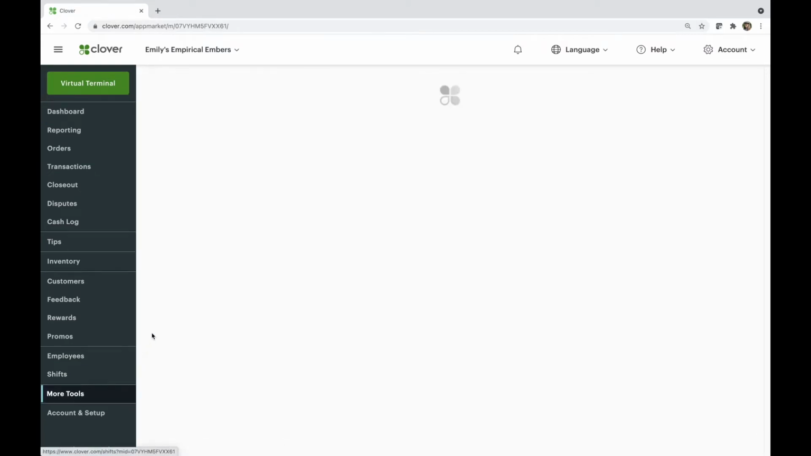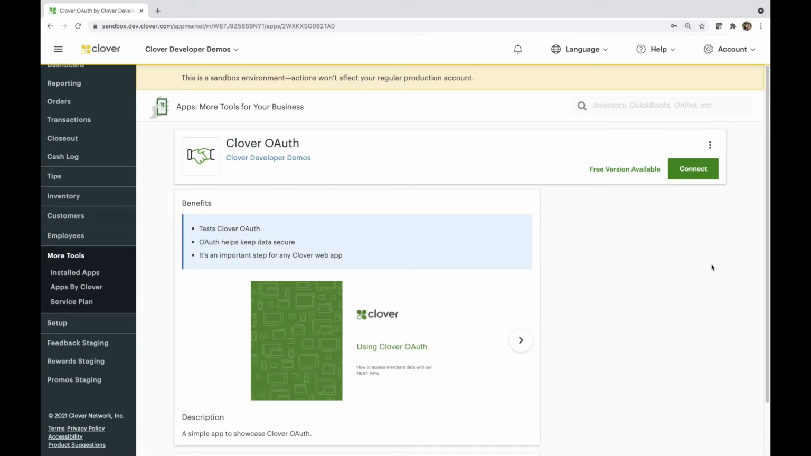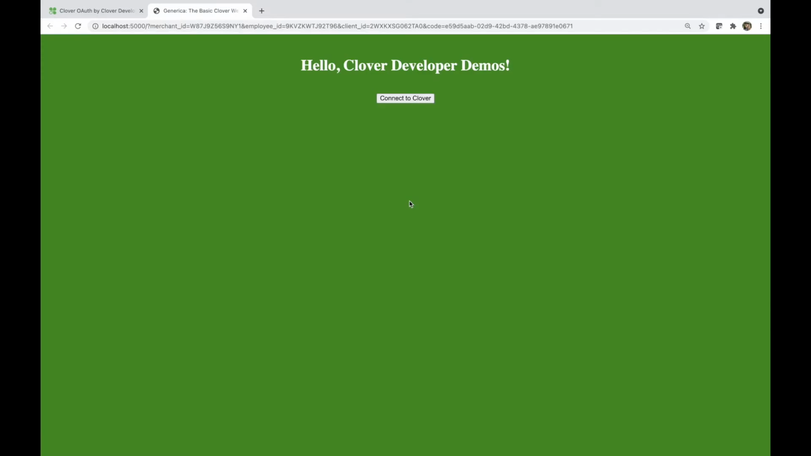Merchants can find new apps from the app market, or more tools. When they see one they want to install, they connect to the app from its app market page. If it's a web app, Clover redirects this merchant to the app's listed site URL. The app flow is handed over to you.